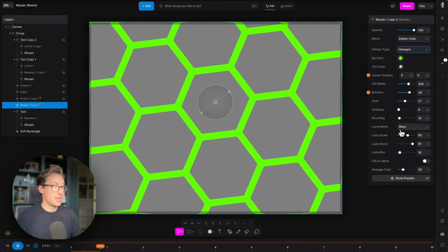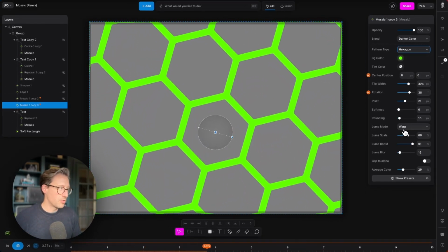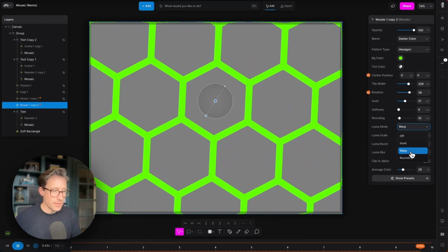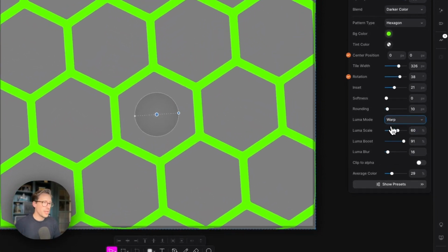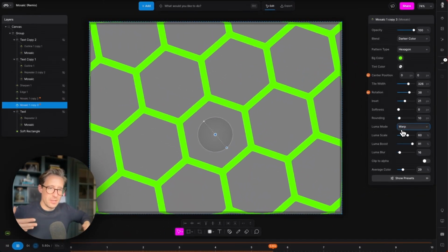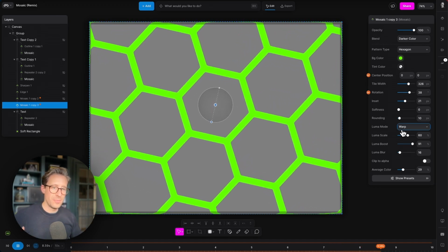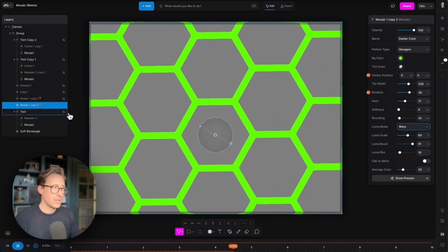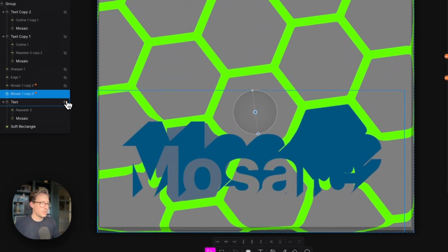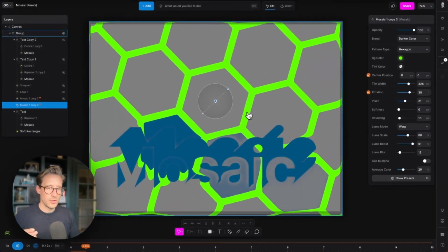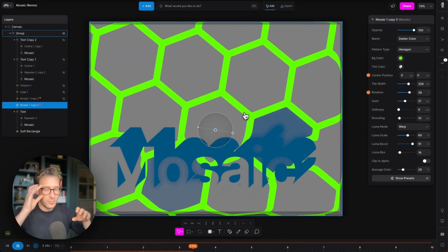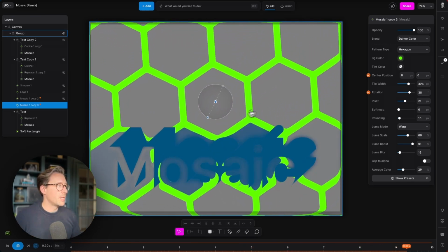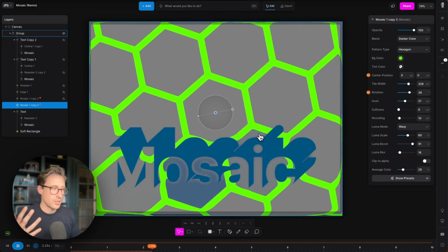Hard hexagons. Now, Luma mode. Very, very cool property. We have several values within Modyfi: off, inset, rounding, and warp. In this example, we're going to set it to warp. And what this means is that any luma, any brightness passed into the modifier from any entities, any layers, images below, will warp the shape of the tile. So if I turn on this text below here, with this set to warp, what's happening is that the luma values from the word mosaic and the combination of the repeater there as well are being passed into the modifier and then warping those hexagon shapes.